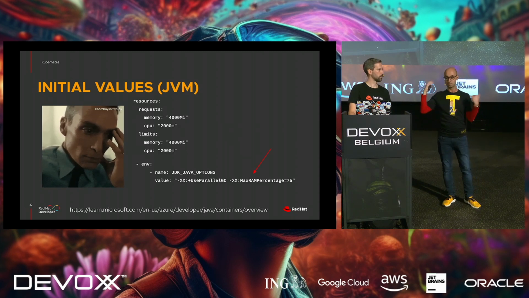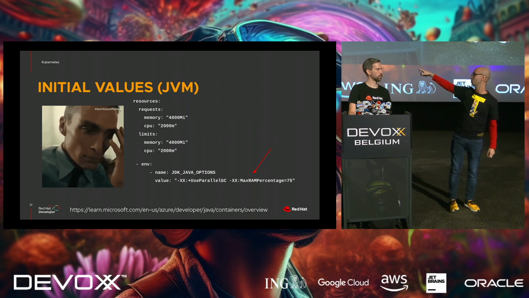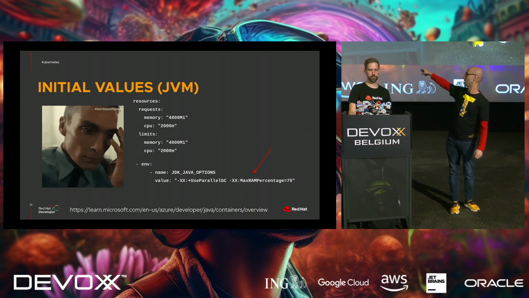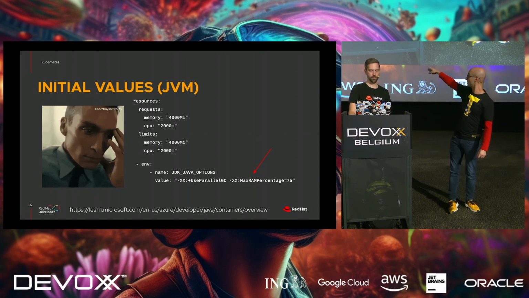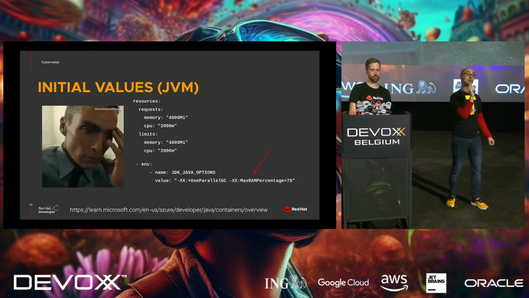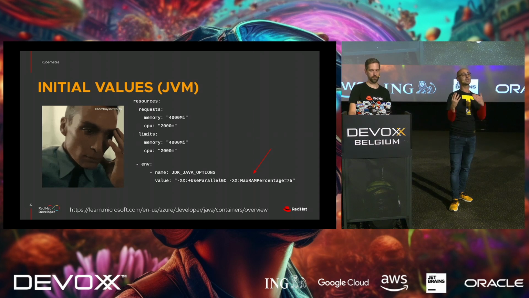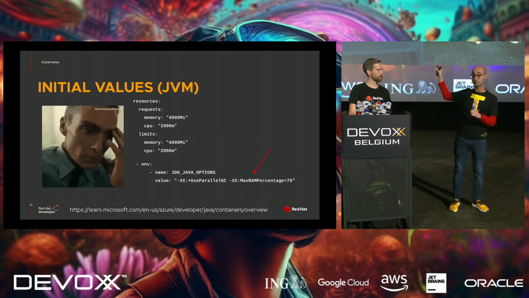And of course, you can set it in this way. So you put here the resources, and then as an environment variable, you can use this special environment variable, which is JDK Java options, and you say you want to use parallel GC, and you see here the max RAM percentage, 75%. It means that it's going to use 75% of the memory that you set in the request. So you can see that it's not an absolute value, it's a relative value, depending on what you have defined in the resources section.